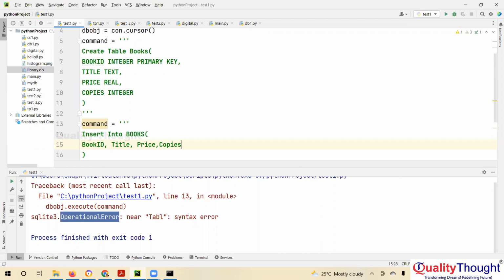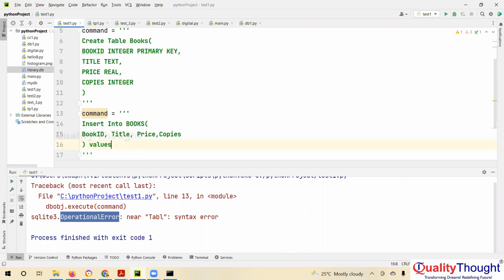So insert into books, then bracket open, mention all the columns to which you want to add values, and then you say values, and you have to give the same values, again bracket open and close, and you give the values under book ID, title, price, and copies. The book ID I want to say 1, title I want to say, it is single quote. In SQL it is always single quote.